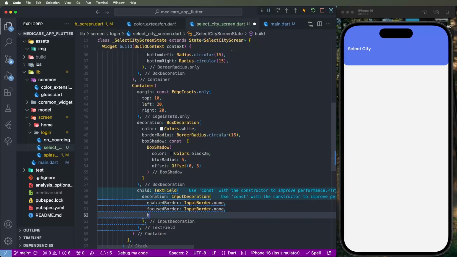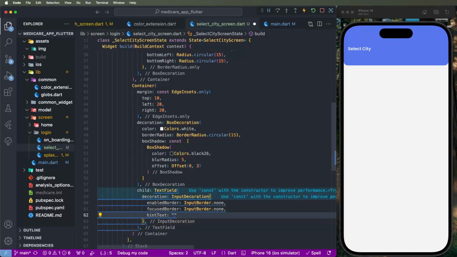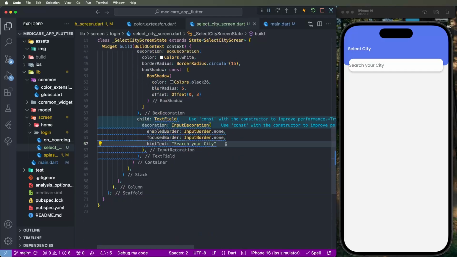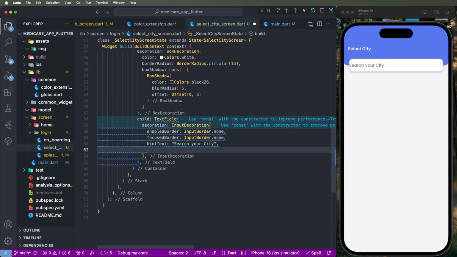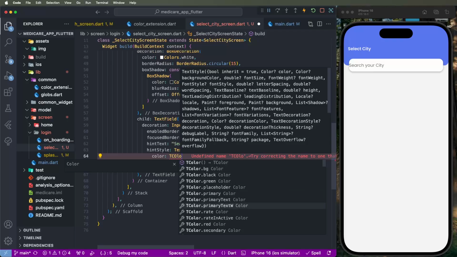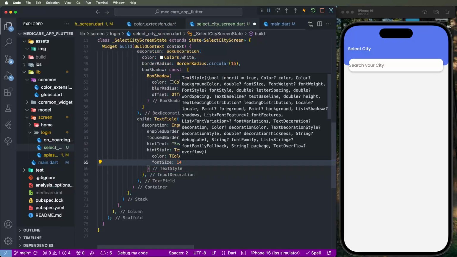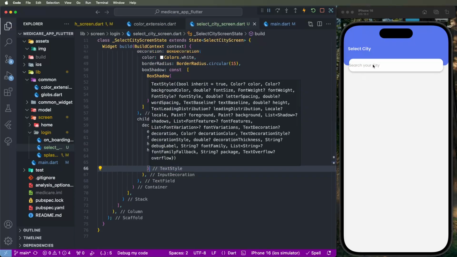Now we need to draw the hint text. We need to set 'Select search your city' like this, and similar to the UI shown. But we need to set another property. First of all, set the hint style. We need to set the text style, set the color, the placeholder color, and also set the font size 14 like this, similar to the design. Set the placeholder here.